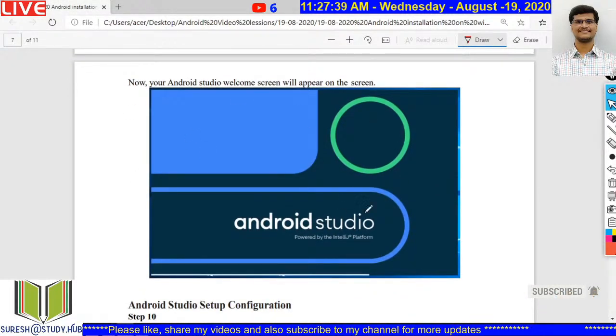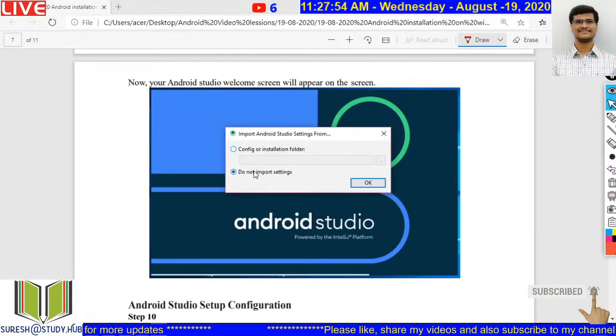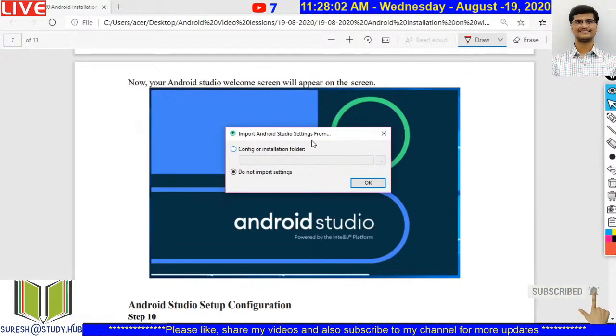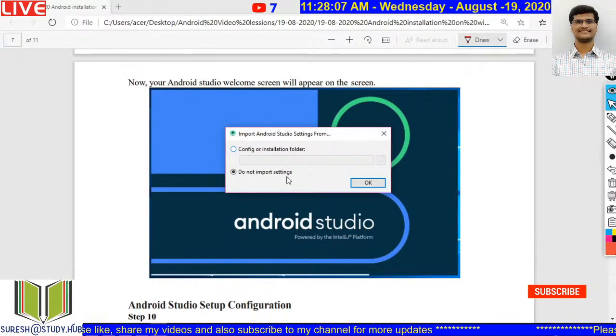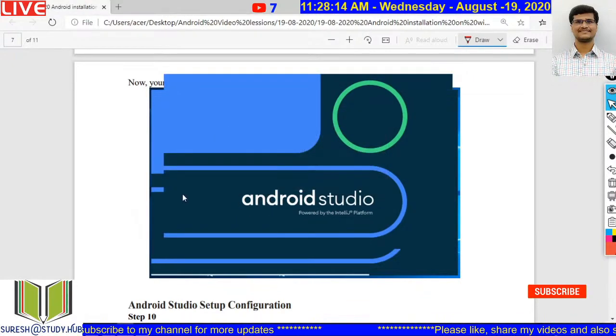You will get this kind of screen. For the first time, whenever you install, you will get this kind of screen, asking whether you want to import Android Studio settings from a configured installation folder or do not import settings. As you are installing for the first time, no need to import any settings. So just click on do not import settings and click on OK.